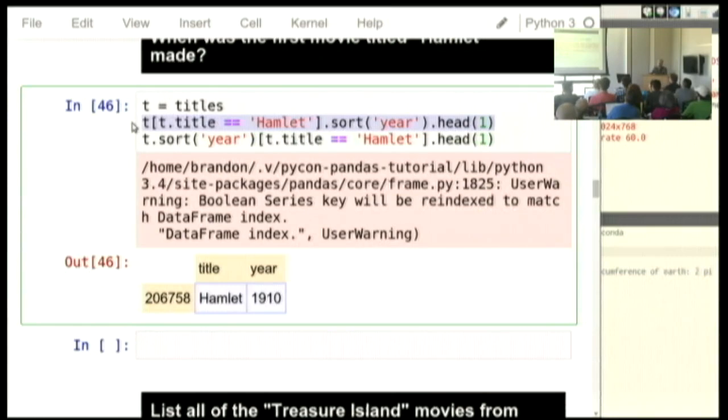More efficient. With that second one, how many movies did I put in order? All 200,000, when I cared about the 20 that had the name Hamlet. So one thing you'll learn as you work with Pandas is to run expensive things like sorting, which has to look at every single row, after you've kicked out the rows you're not interested in.